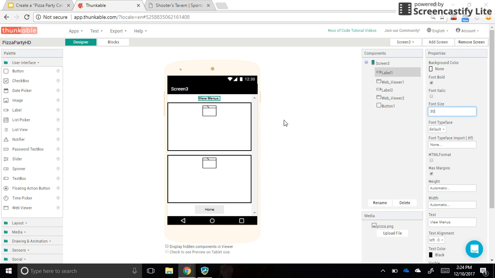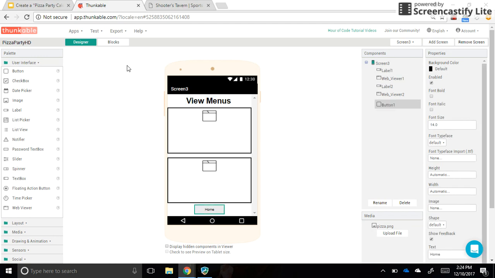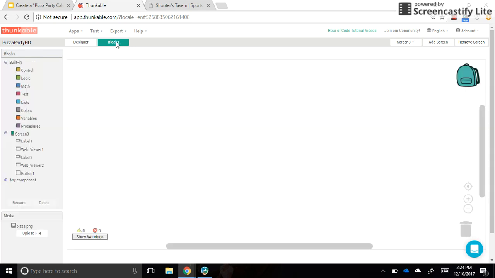And then for my home button, I need to code that to go back to the main screen, to screen 1. So I'm going to go into blocks and I'm going to grab button 1 and do when button 1 clicked, open another screen, and go back to screen 1. And I think once we do that, that will be all of the coding that we need for the entire app. After we code this button, I am going to show you how to get an icon image. So hang tight for that.